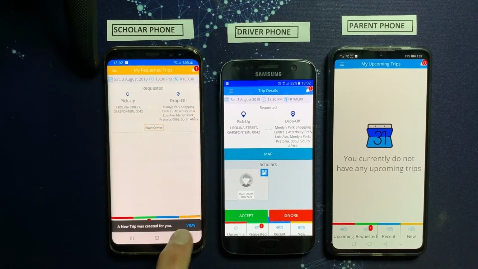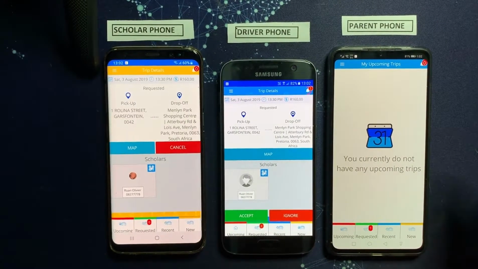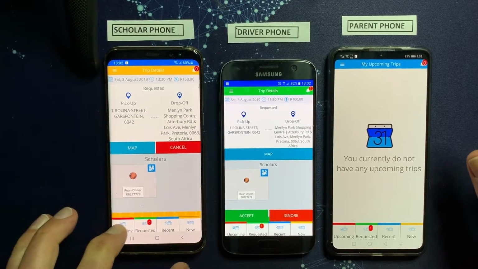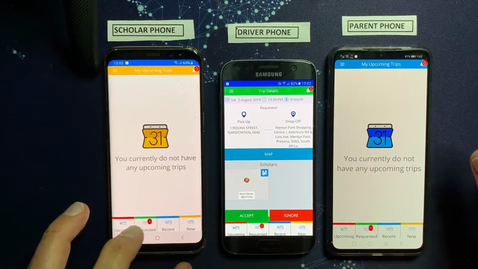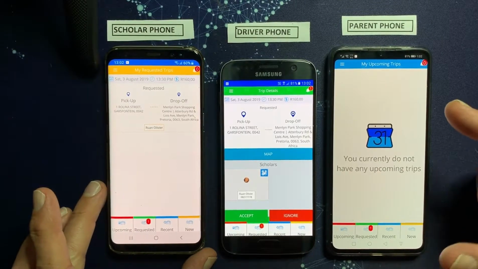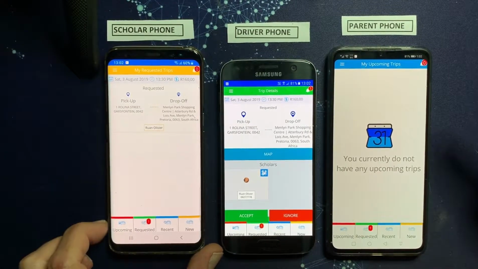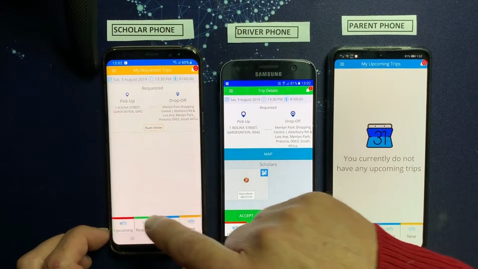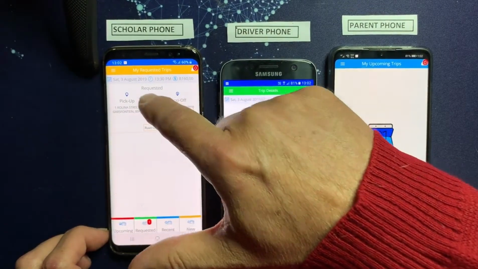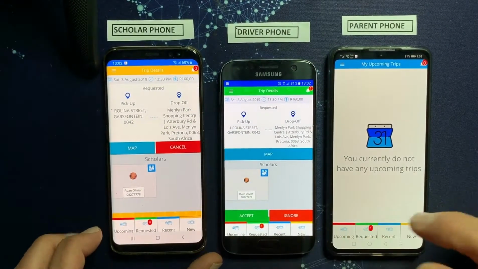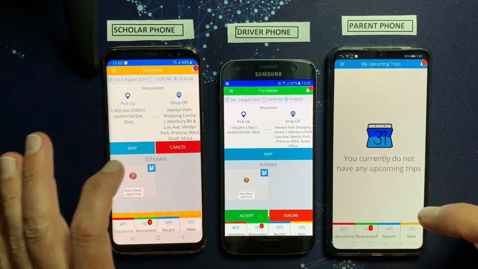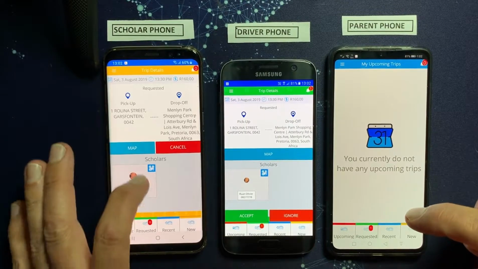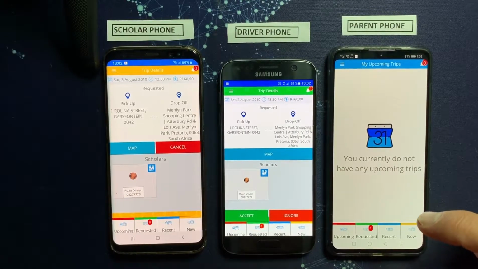And it will ask the scholar now to do payment. The person who made the booking will do the payment. So in this instance now, the scholar will have to also download the SnapScan app. So when you do payments, the payments go through the PCI compliant SnapScan. And on the requested trip, if you click on there, it will ask for payment as soon as the driver accepts the trip.